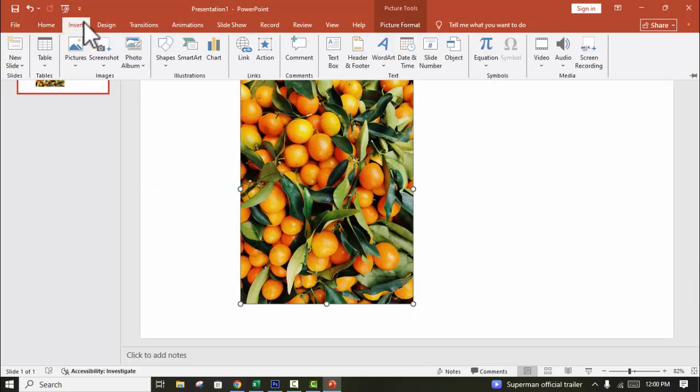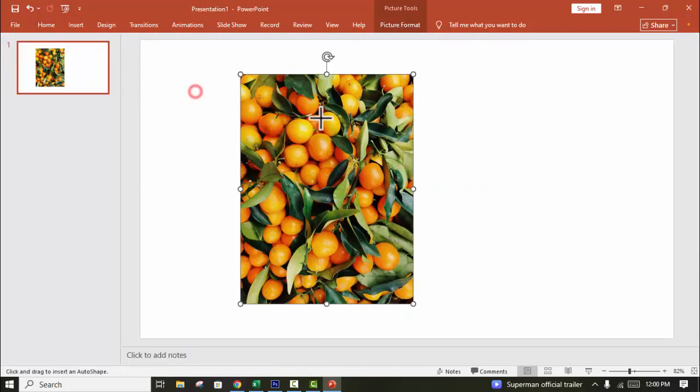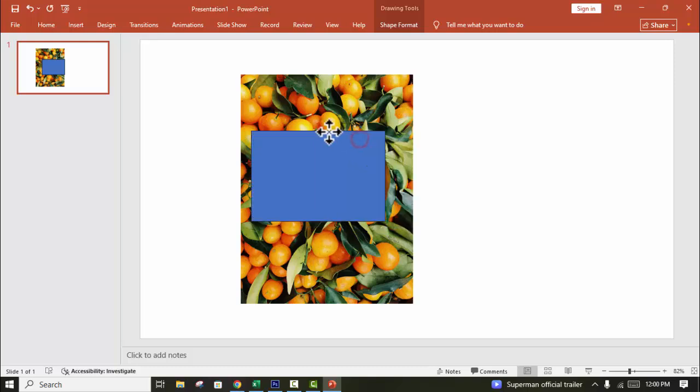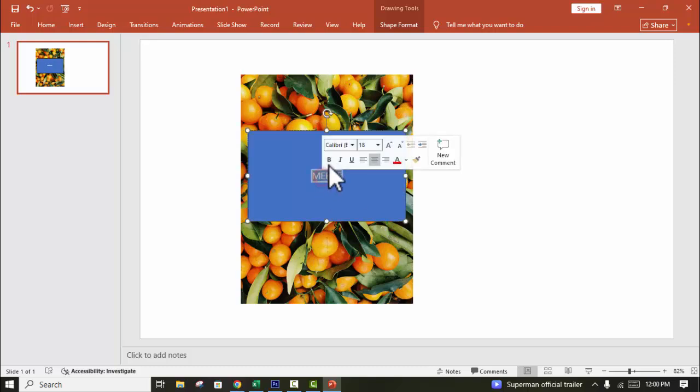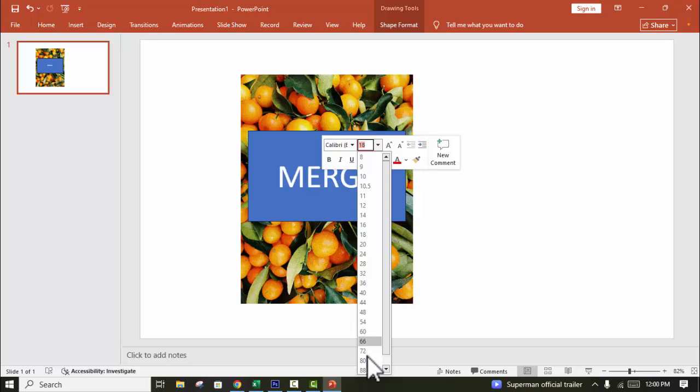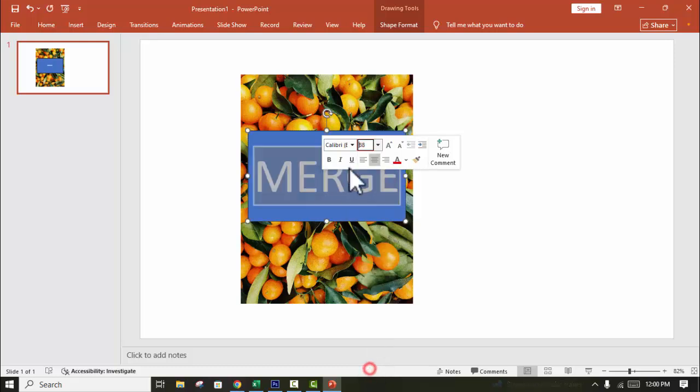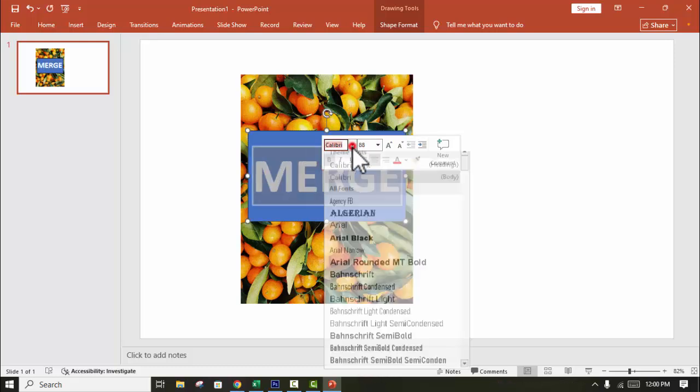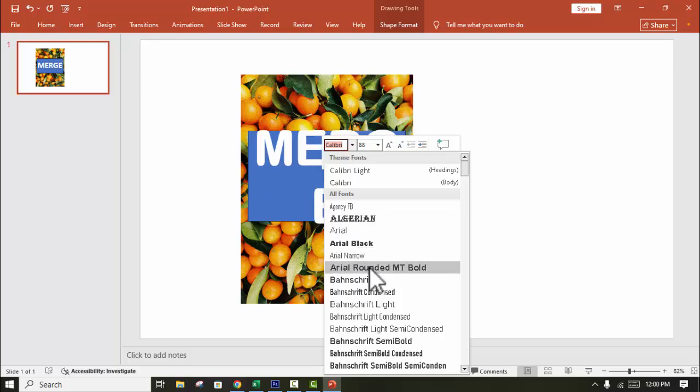Create a text box: insert tab again, shape, select, type any text. Double click to select this text, resize the text, make it bold, and select a text style.